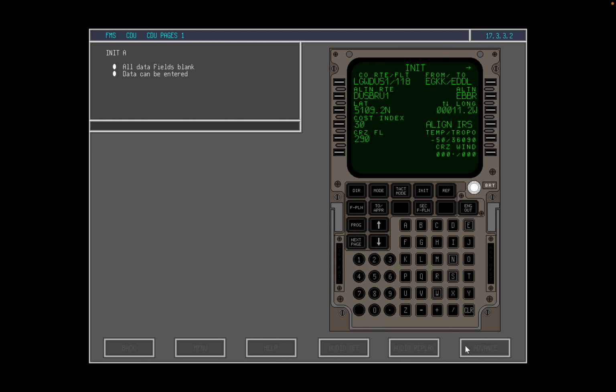All data fields on Init A are initially blank except tropopause altitude. Data can be entered in all fields, and data can be edited. Route data, however, cannot be cleared once it has been entered into the appropriate field. The Align IRS prompt next to the line select key for right passes the aircraft present position at the FMS CDU to IRSs and initializes the FMCs.